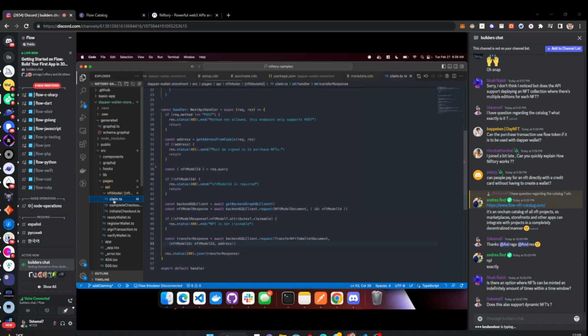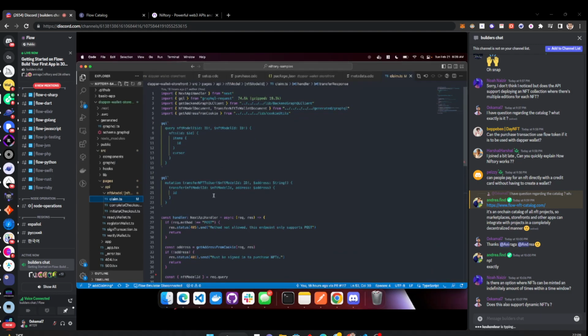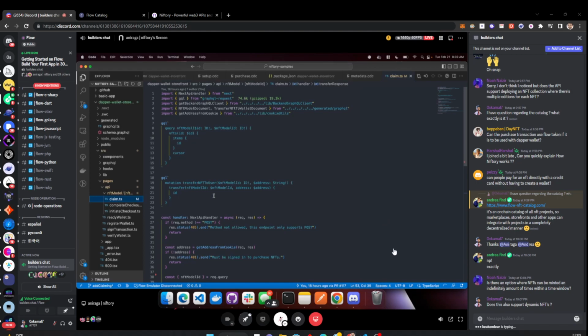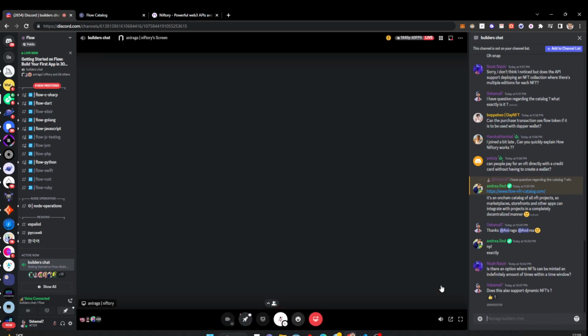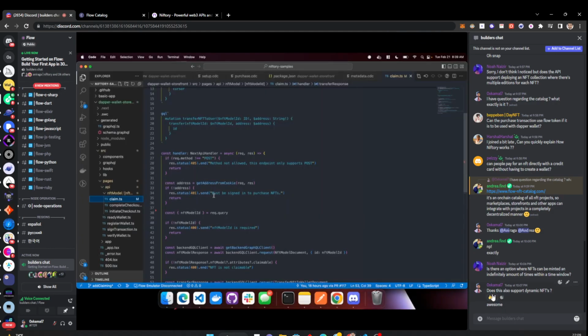Another question is probably related, but does this also support dynamic NFTs? Yes. All the NFTs are mutable by default, so you can update them, and then you can also lock them to prevent changes in the future, if for any reason you wanted to do that. Awesome. Cool. Perfect.